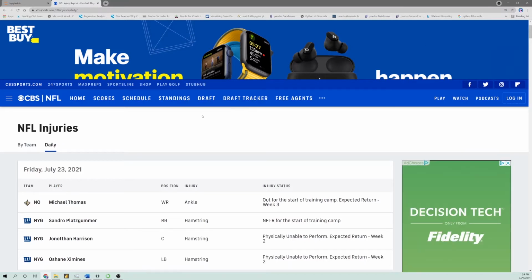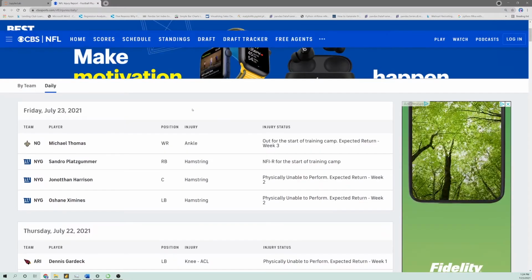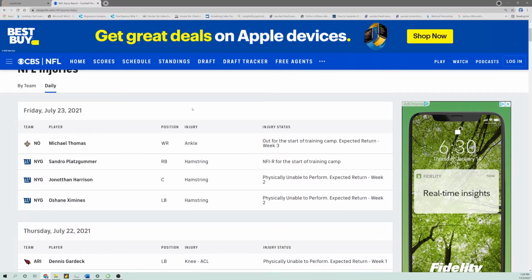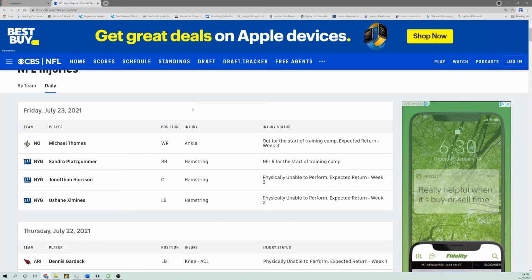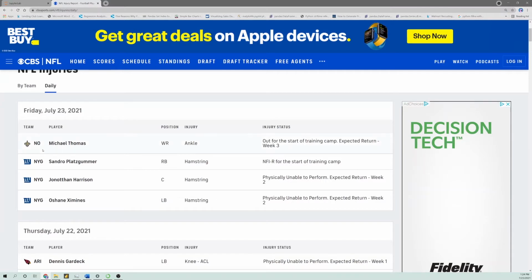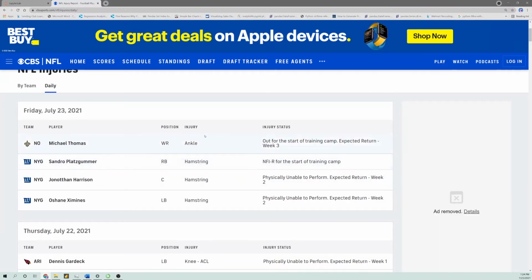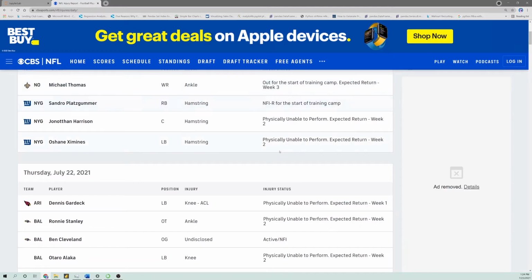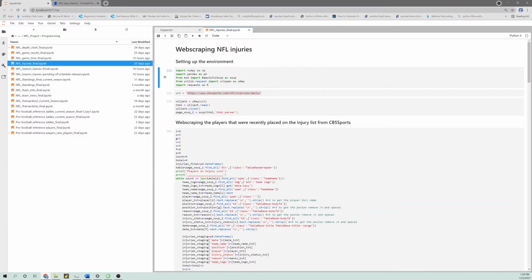So the website we are going to look at is CBS Sports, and they have a pretty good website again, and we have scraped from this website in previous scripts. With this particular web page, we have the team, the player name, the position, the type of injury or where the injury occurred, and the injury status. So let's get back onto the script.